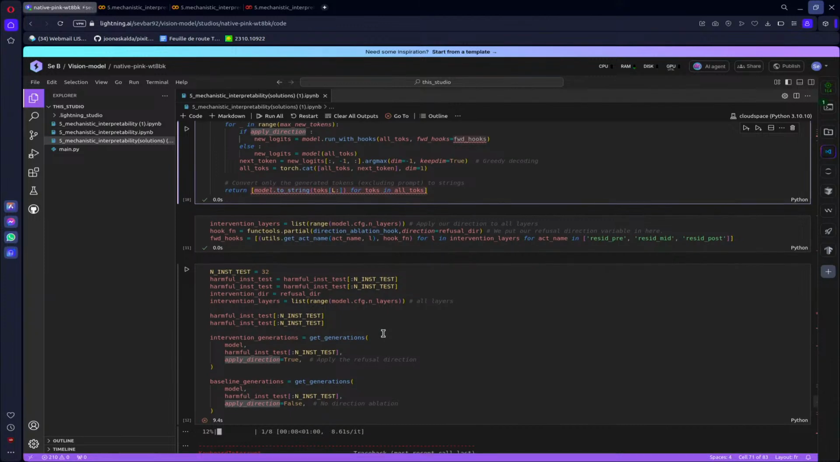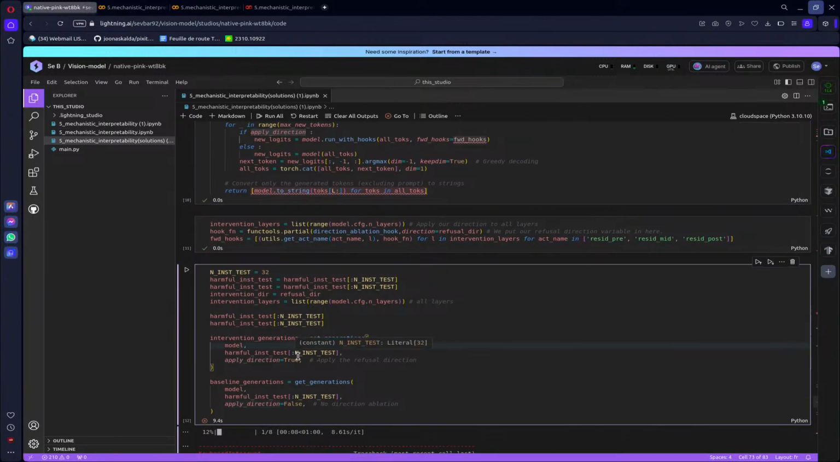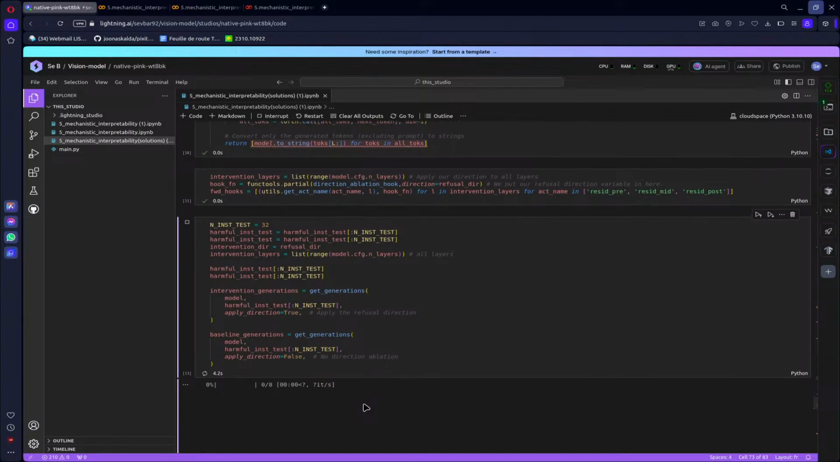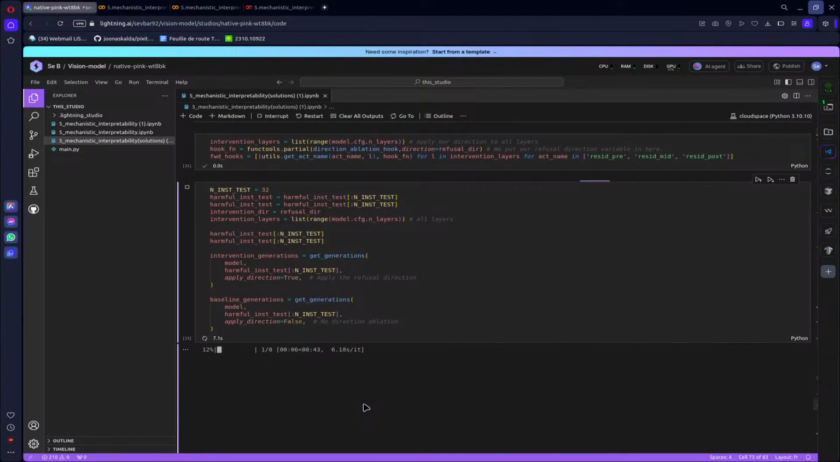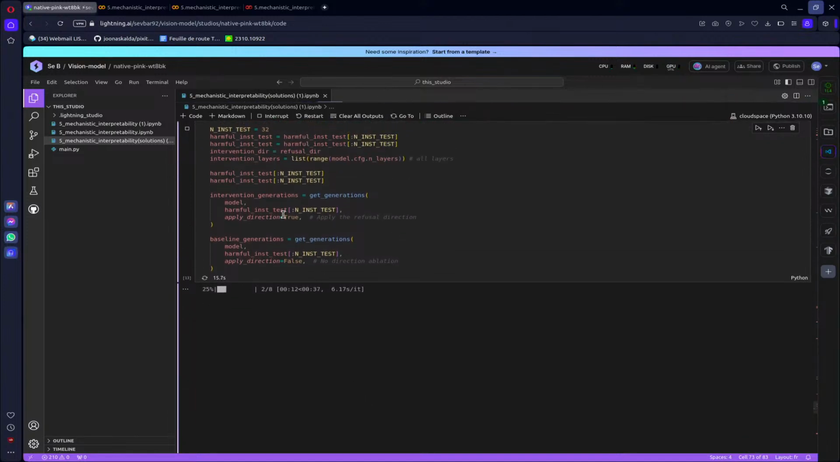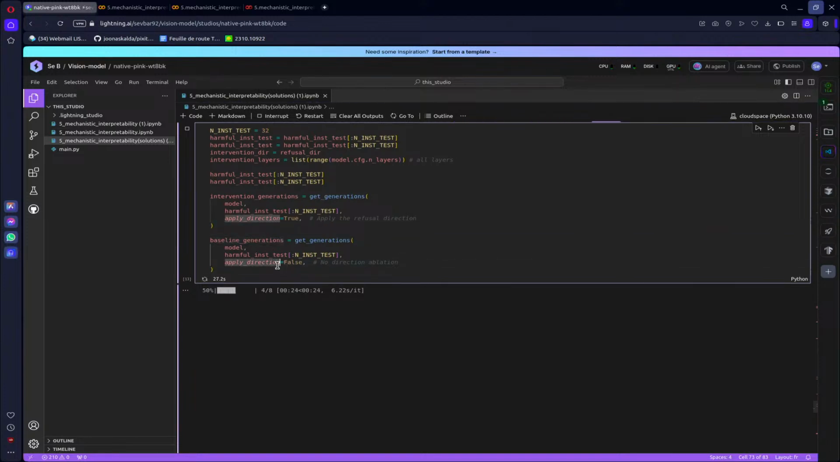And finally, we just have to generate our answers either using the direction that we just applied or the baseline, which means with the refusal induced. So if we run this cell, we should get our prompts, and using the hooks system that we have just implemented, we should get the steered activations. It's going to take a while to generate the prompts after we've done the intervention, and the baseline, which is without the intervention. So this is without applying the direction.